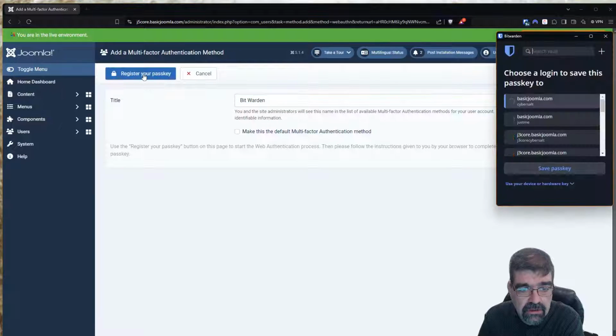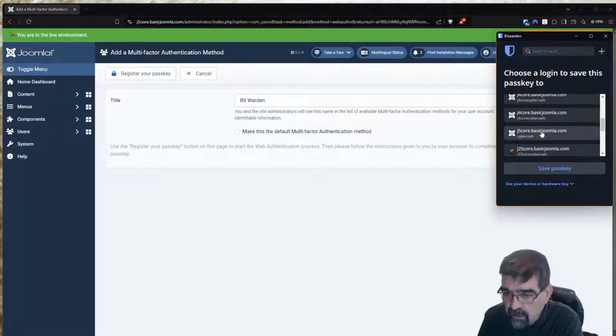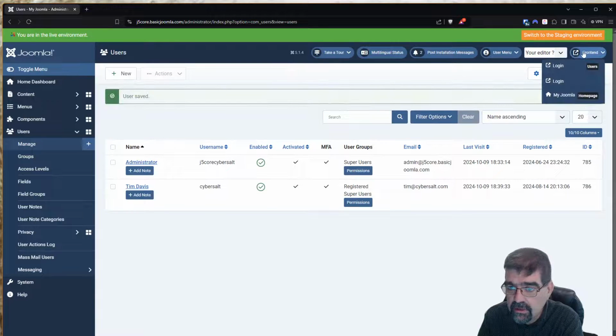All right, so we're going to register this here. Now we're making a passkey, and I just created that profile for J5, this one here. Save it. And there we go. Save and close.